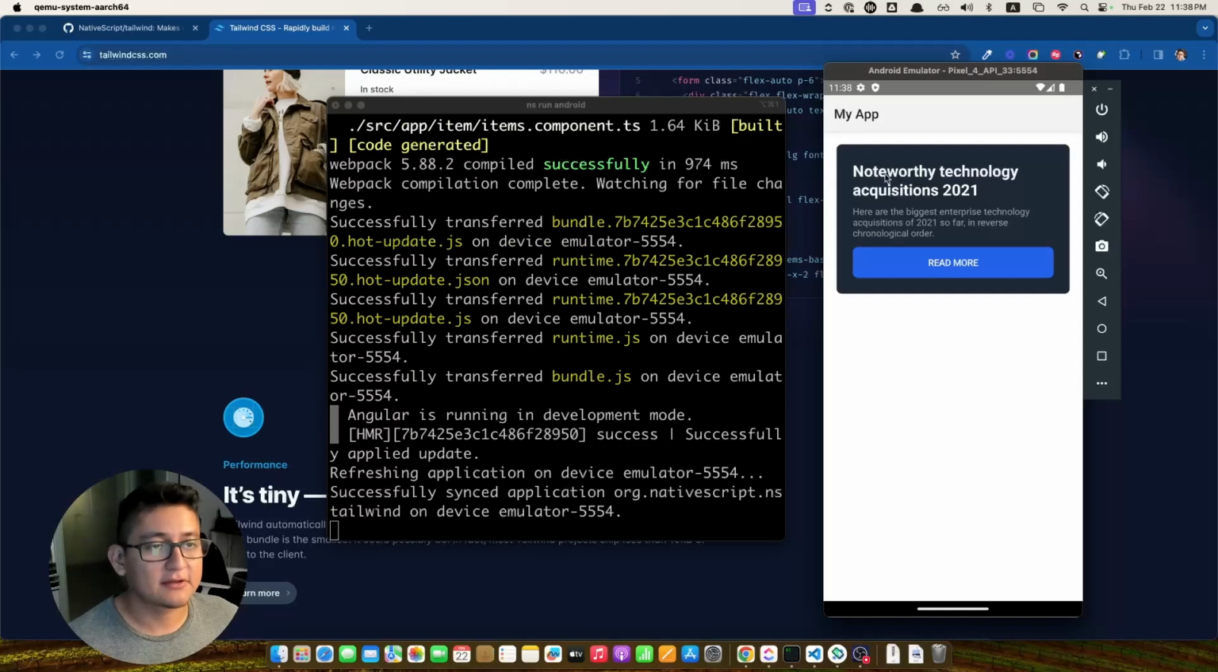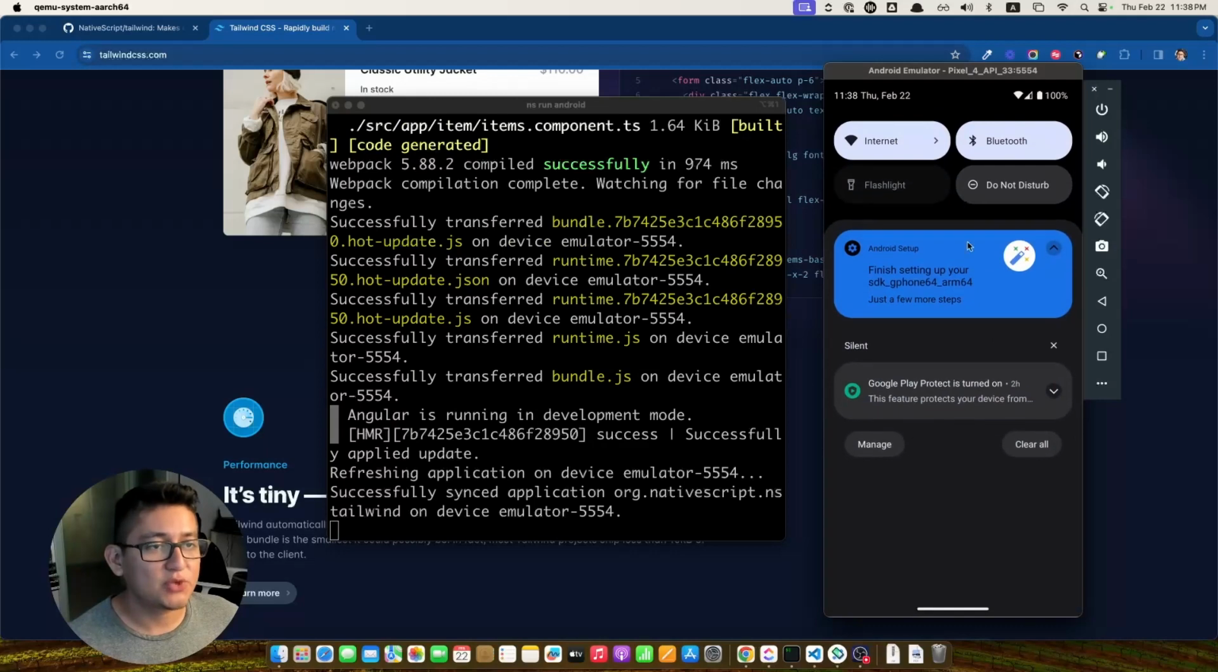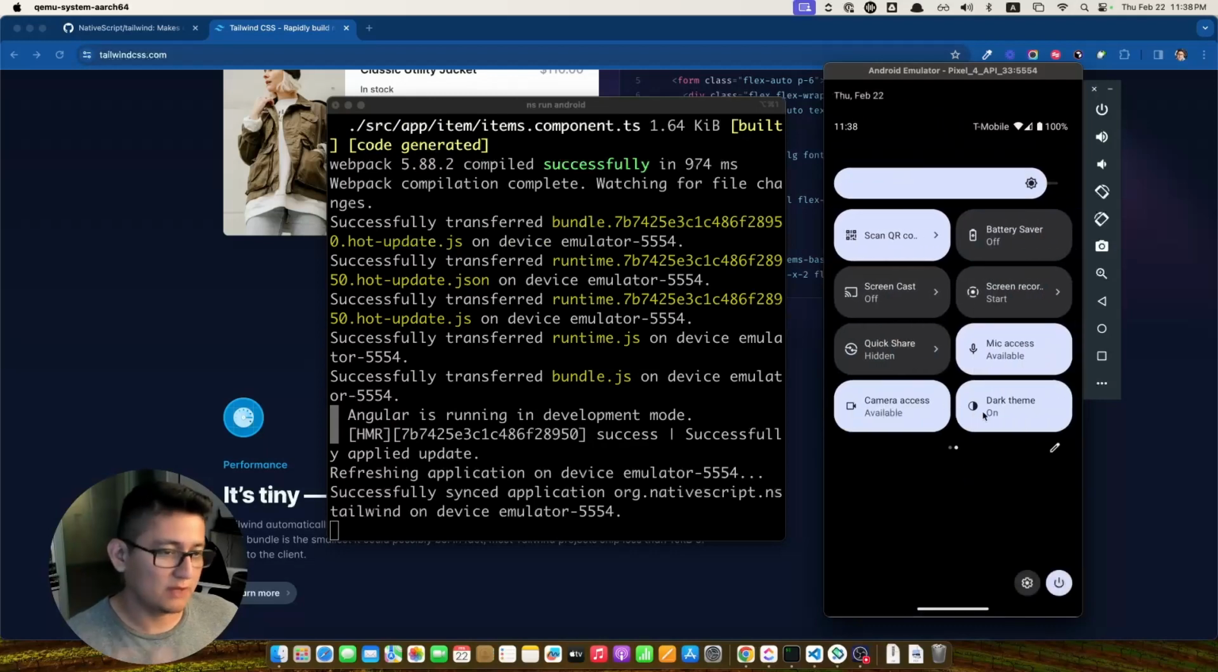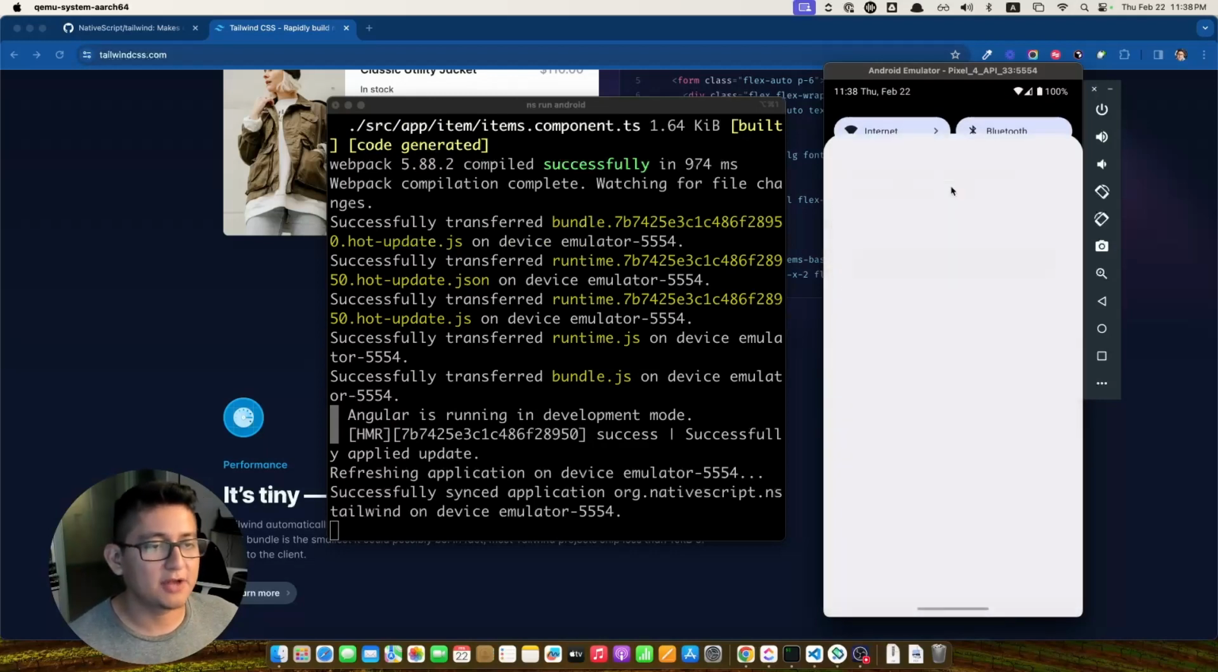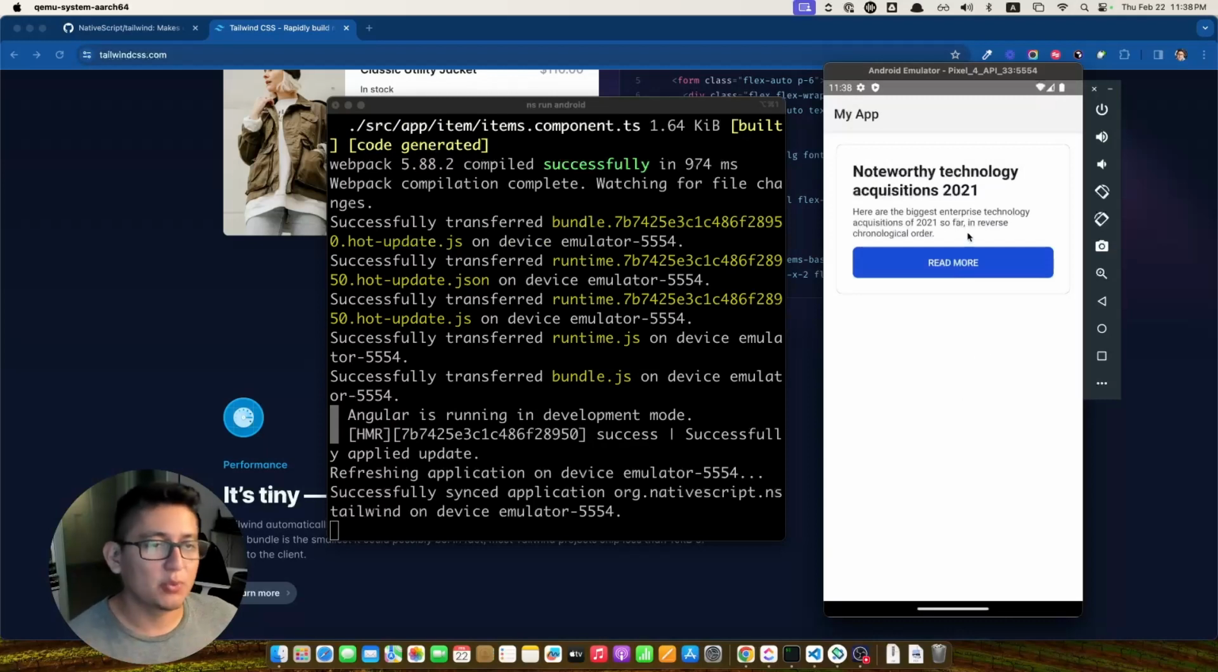The text now is white, the background is a dark gray color, and the button remains the same because it looks okay. And if we deactivate the dark mode, voila, the component behaves as expected. So this is the easiest way that you can use Tailwind with your NativeScript projects to build native mobile apps.